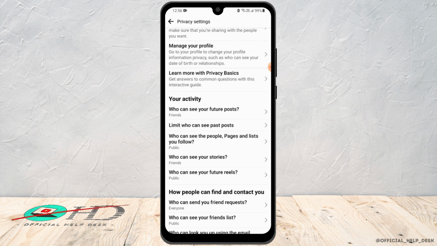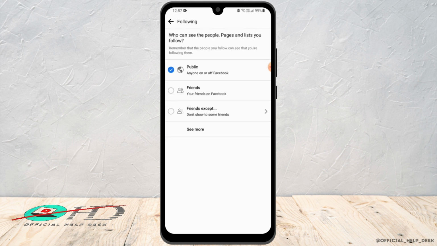Now, if you wish to hide the pages and the lists that you follow, you just have to click on it. Again, select one of the options that you prefer, and you're good to go.